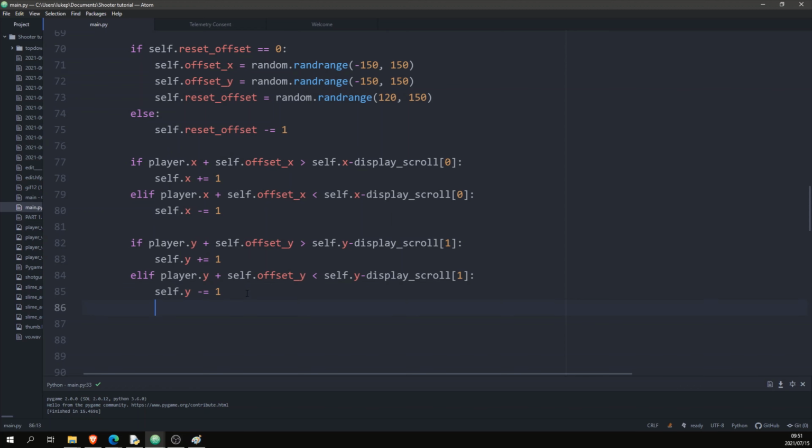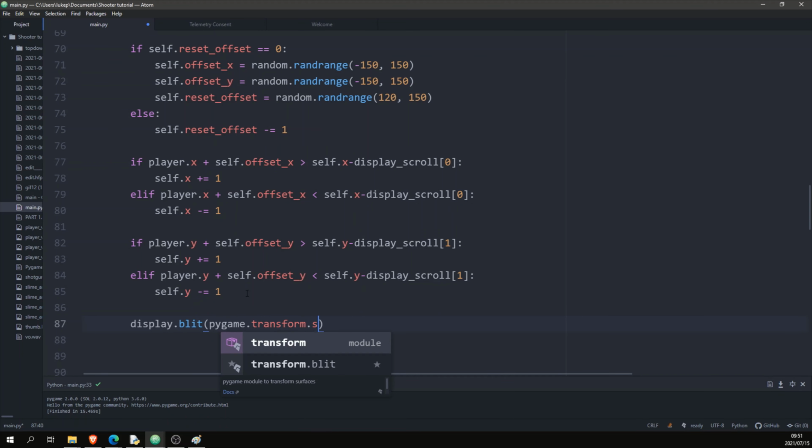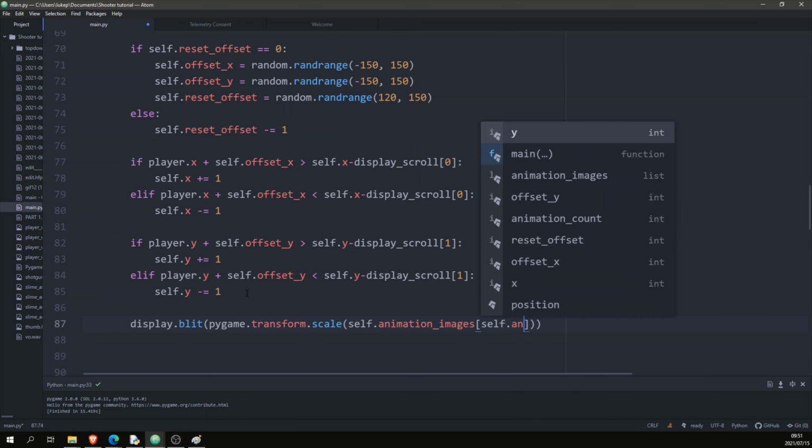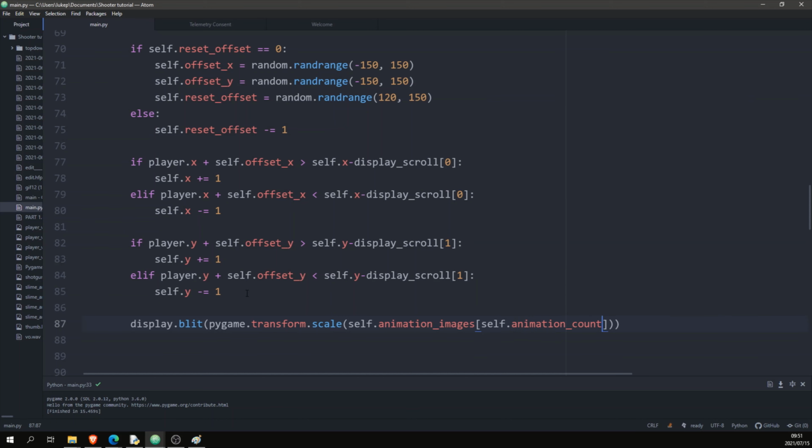And this should work. So now all we have to do is display the slime to the screen at the appropriate position. So for that, we just say display.blit at the display. No, sorry, we don't need to pass that. Then we're going to say pygame.transform.scale, because once again the sprite's too small. Self.animation images, self.animation count, integer division by 4 again. Then we're going to resize this to 32 by 30, so that's basically just double what we have right now.